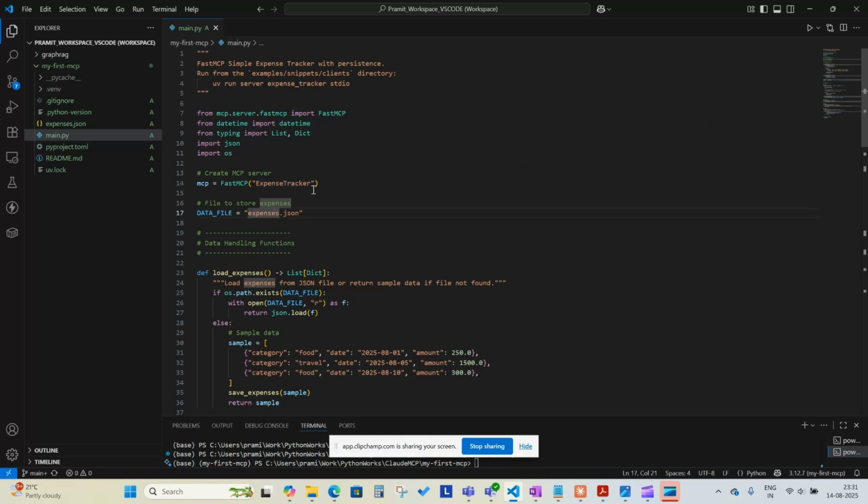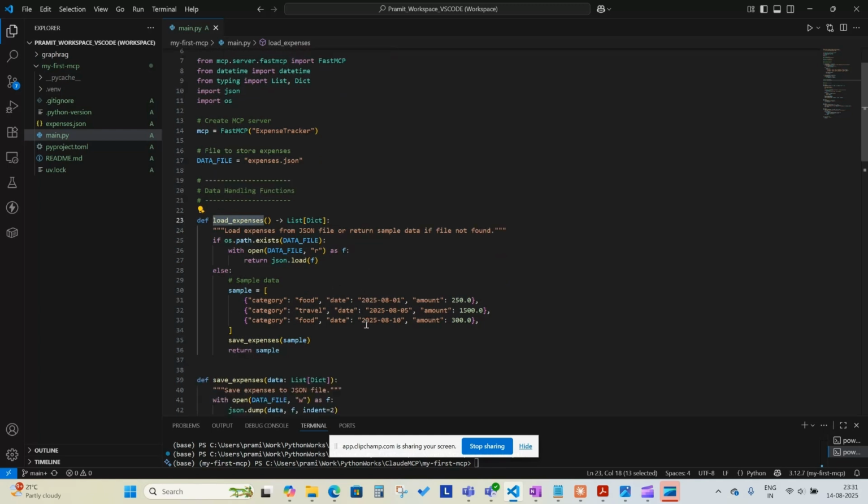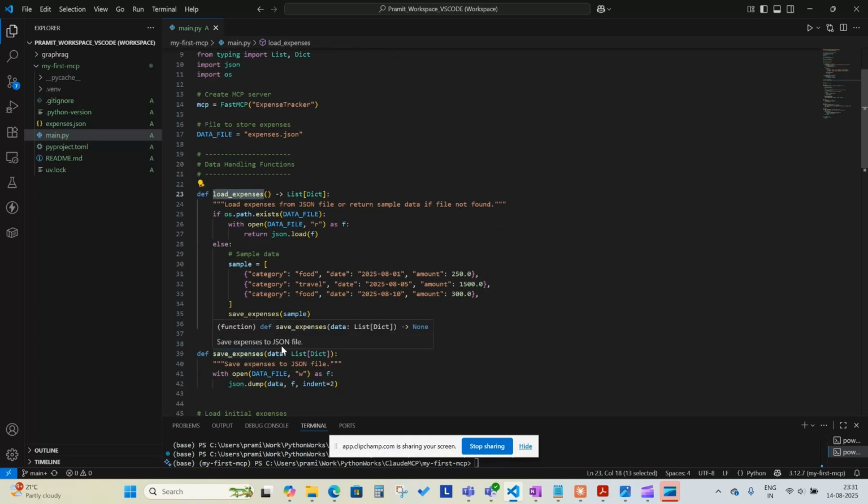be persisted. In step two, we create two helpers, load expenses and save expenses. Load expenses loads data from the file and makes some sample expenses if it is empty. And save expenses writes the expenses back to the file.